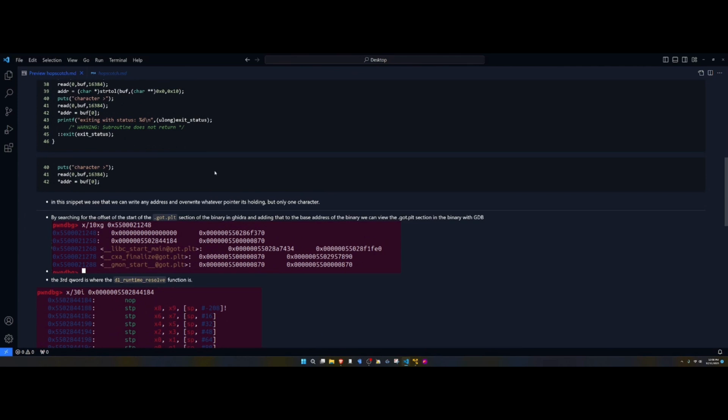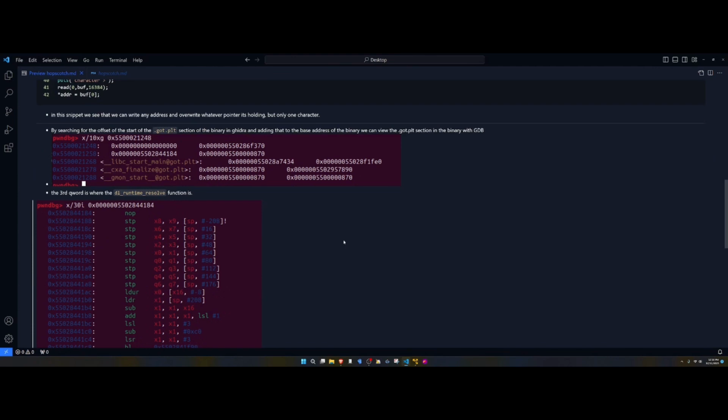only one character. By searching for the offset of the start of the GOT-PLT section of the binary in Ghidra and adding that to the base address of the binary, we can view the GOT-PLT section in the binary with GDB. The third quad word here is _dl_runtime_resolve.